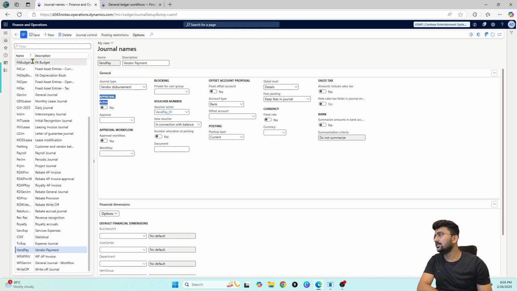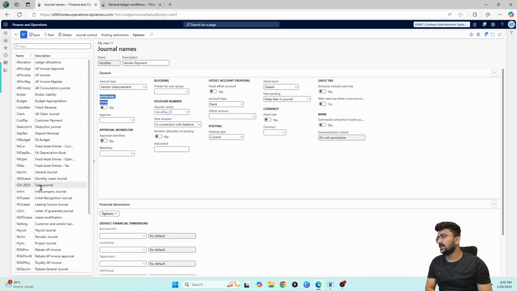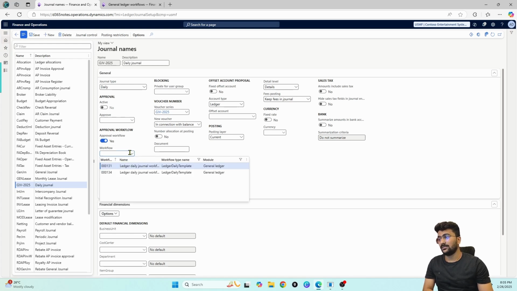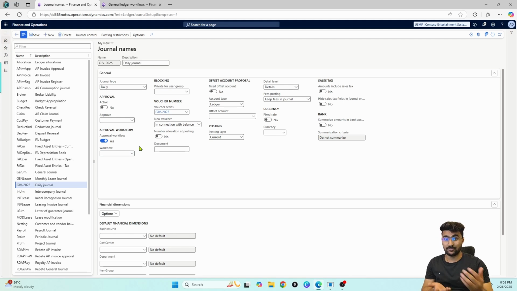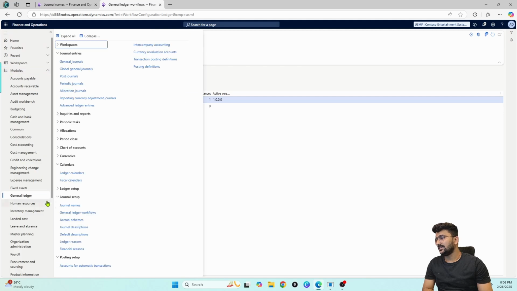In journal names, we have created this GJV 2025 and the type of journal is daily. Today we will cover this approval workflow. You just have to turn this button on, mark it as yes, and select the workflow. But before selecting, you have to create your workflow in the system. For creating a workflow, go to General Ledger, Journal Setup, and General Ledger Workflows.